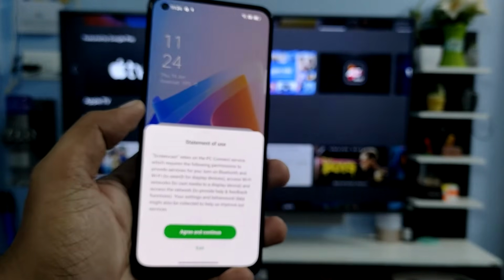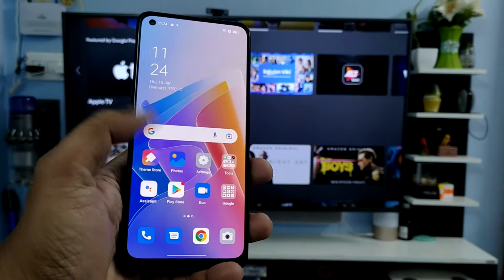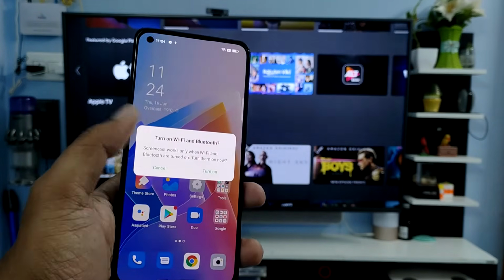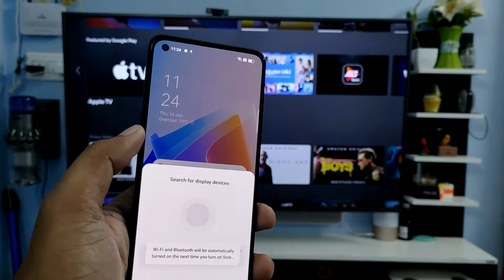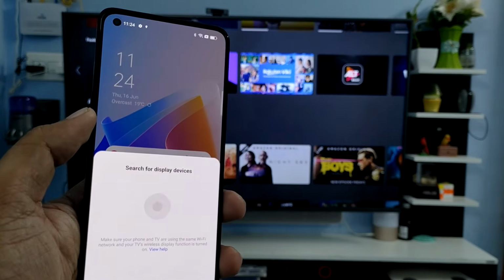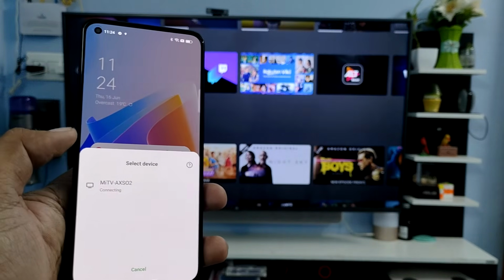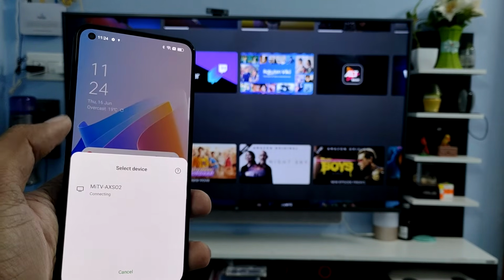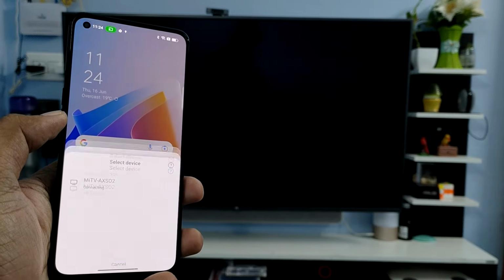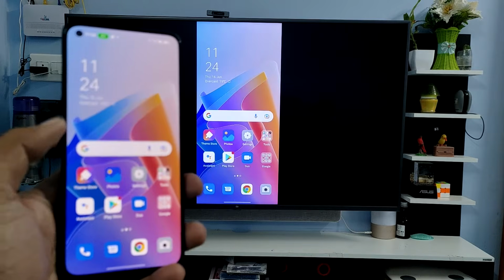Then agree the terms. Click turn on. Now it's searching for the nearby devices. Now the TV is listed here. You need to click on that and click start now. Now the phone display is displayed into the smart TV.